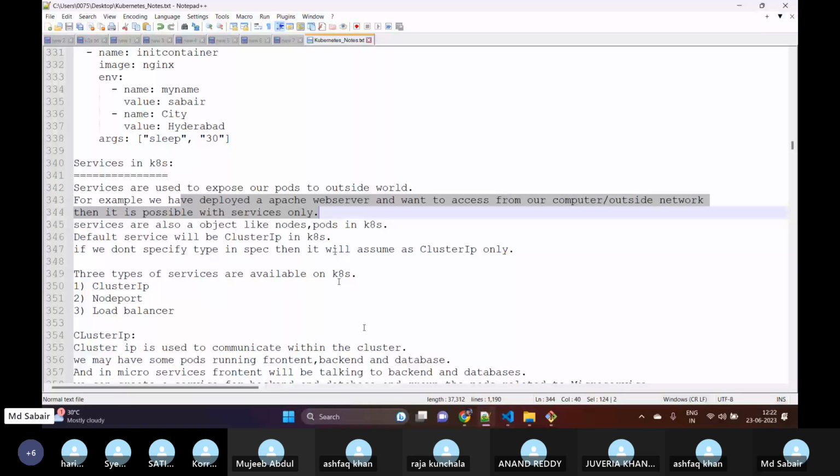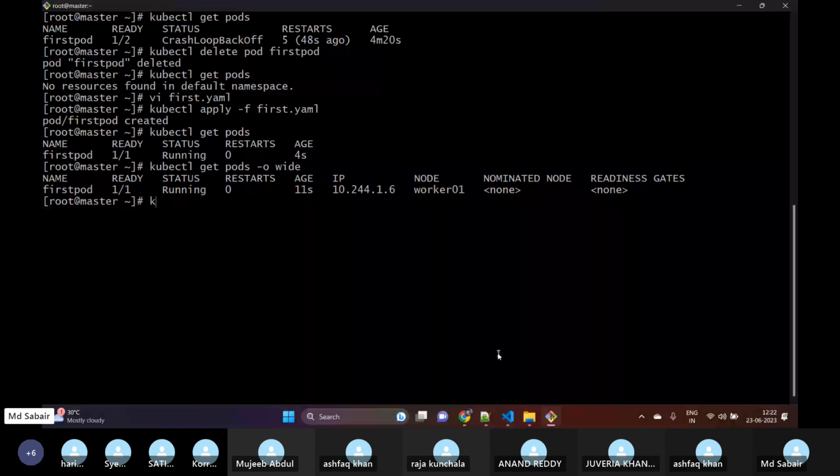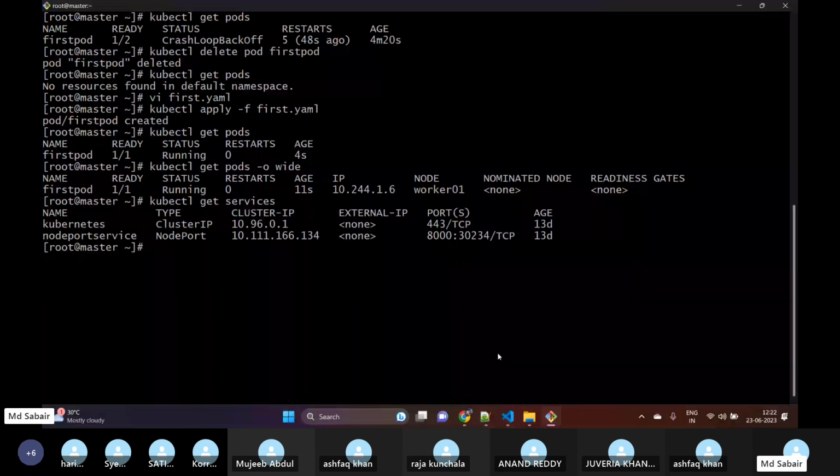Now, if you want to see any services available in your Kubernetes cluster, we can run kubectl get services, and here we can see multiple services which are running. This service I created 13 days ago, so let me delete it. I don't want this service for now. kubectl delete service notepad service.